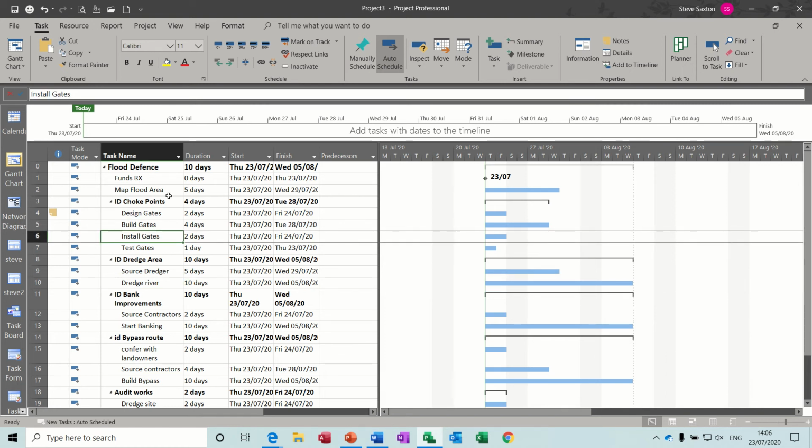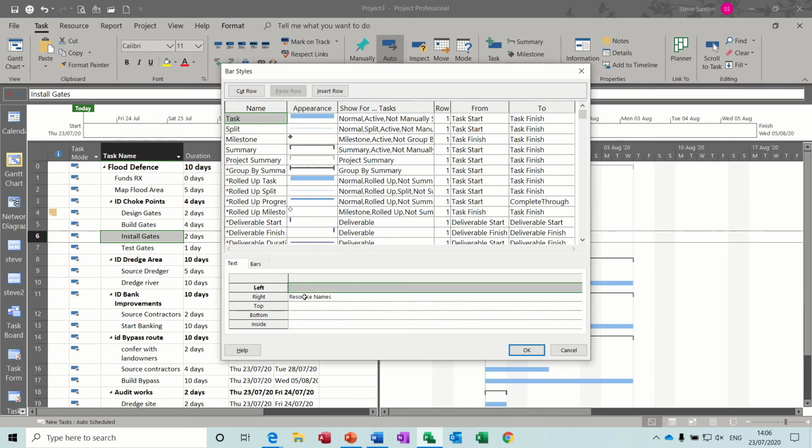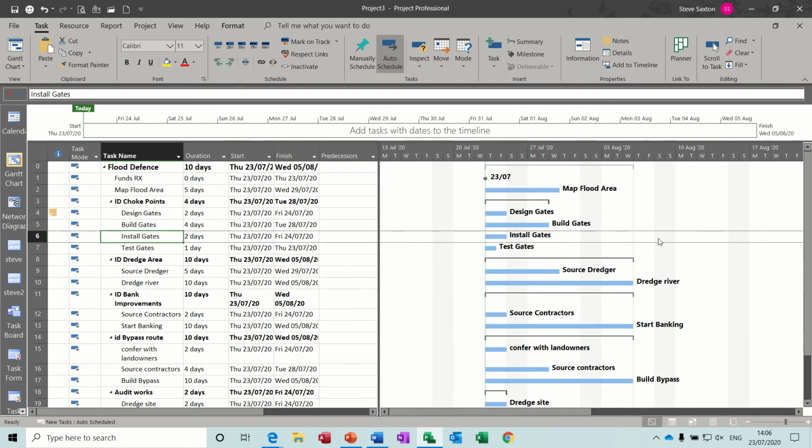Now, after we've done that, I want to format this a little bit, so this tells me something other than what it's showing at the moment, which is not a lot. So I'm going to double click on the white area and go into where it says text. It defaults on resource names, but I'm just going to type name there, which is task name. I click OK to that, and it gives me that information on the right hand side.